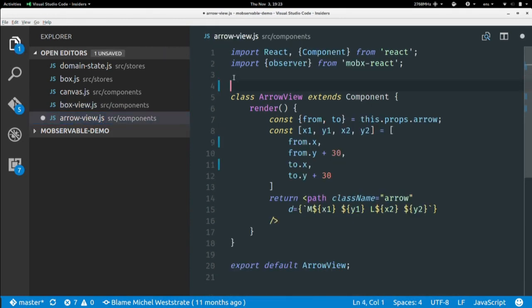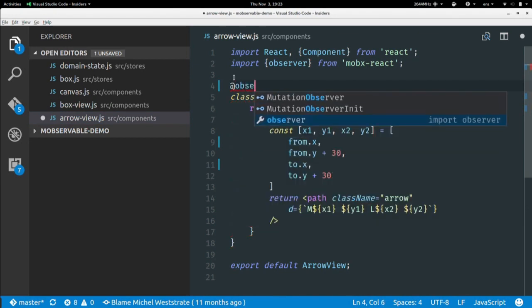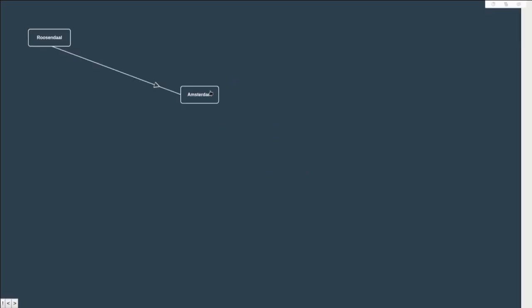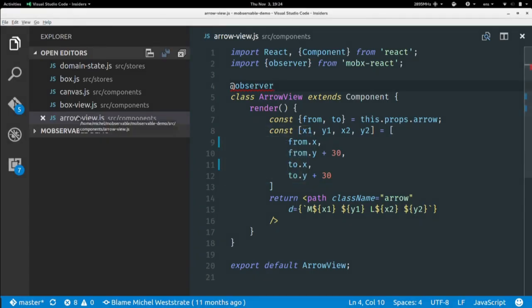Because it just means that the components can be derived from the state. So what we can now do is drag this thing along. And the interesting thing is that the arrow stays connected. In this view, we never explicitly mentioned that this arrow depends on the box. But MobX knows that it depends on the box because we're using the from box of the arrow, and from that box, we use its x coordinate. So it knows that these values need to be tracked.